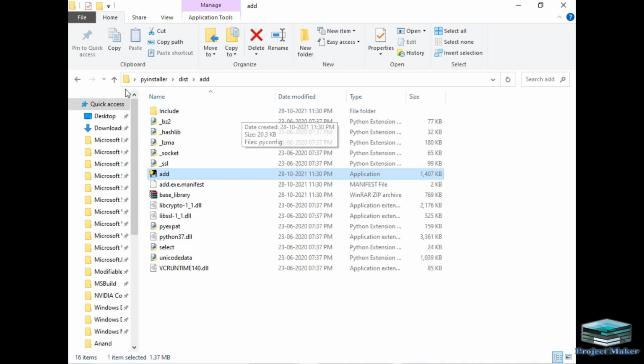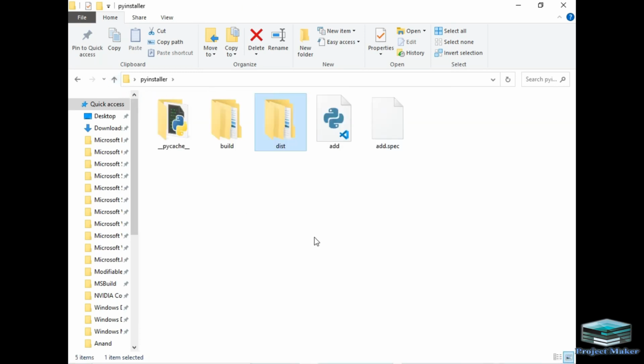So this was the simplest way to convert any Python file to an exe or executable file.